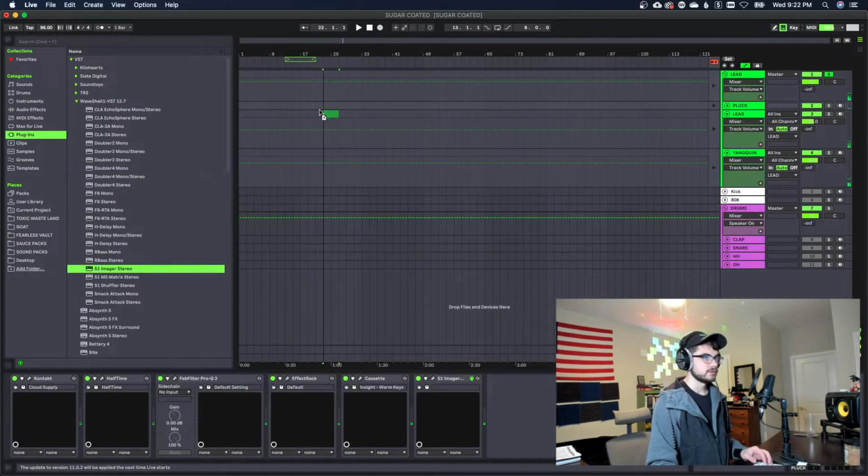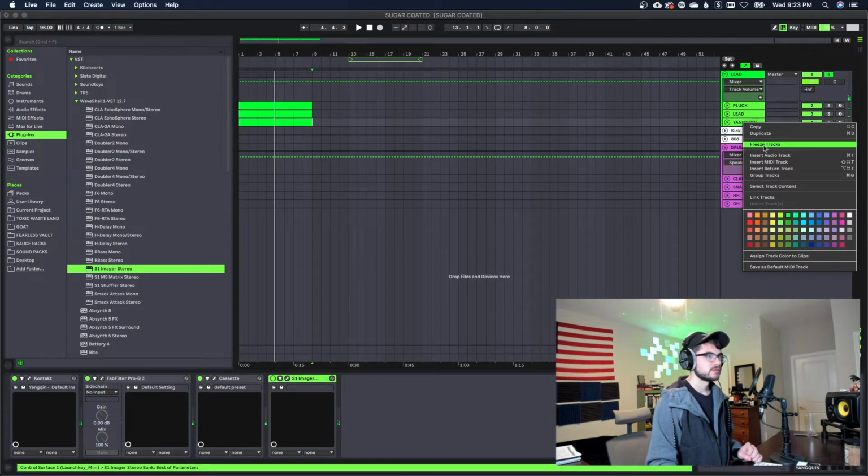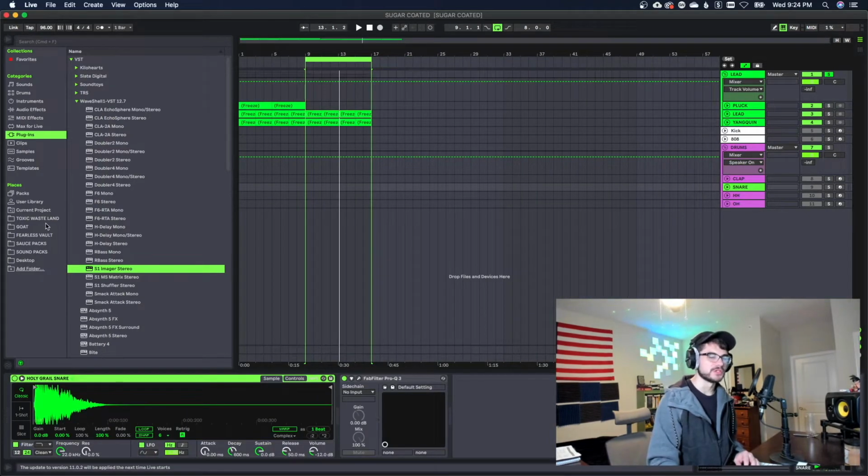Now what I'm gonna do is drag these out a little bit. Then I'm gonna freeze and flatten all of these because they're taking up an extremely large amount of CPU on my computer. All right, let's get these drums going now.